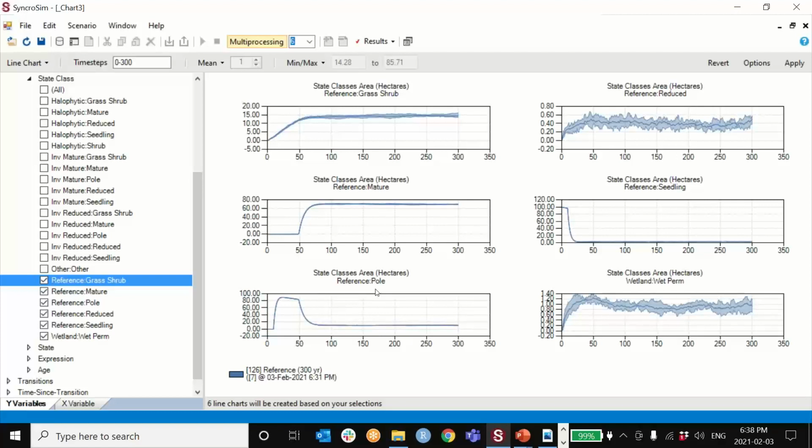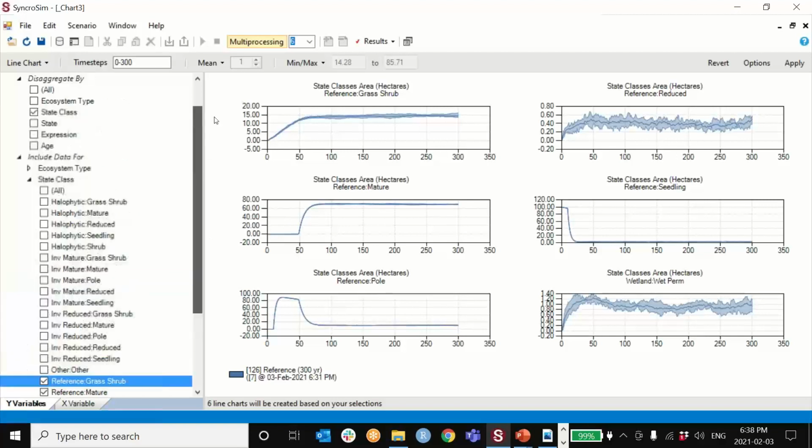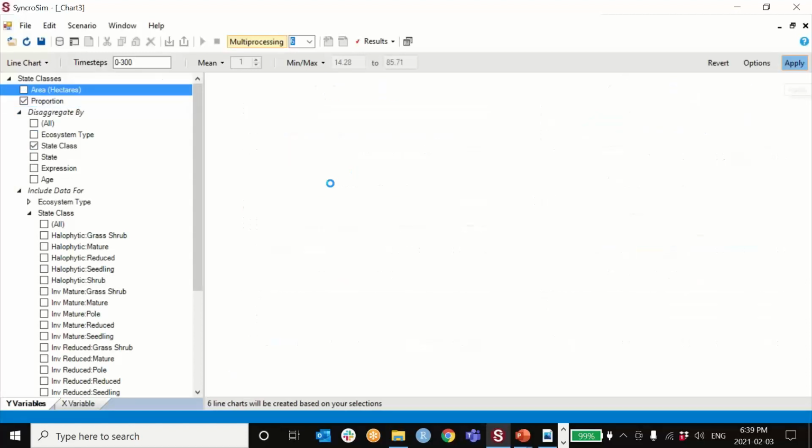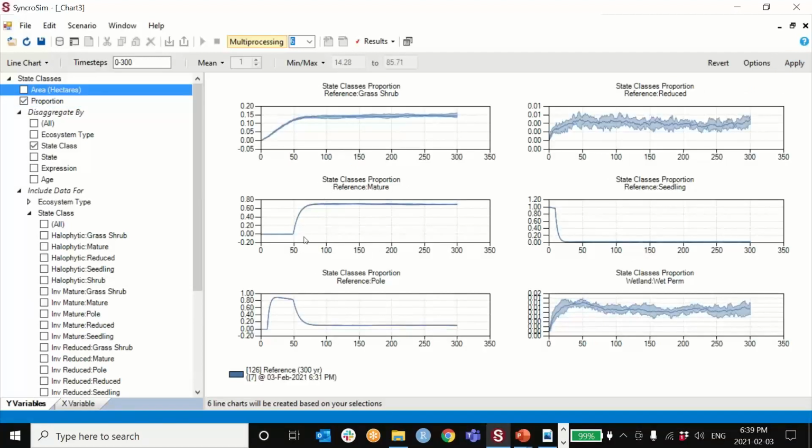So Colin, instead of showing hectares, you could just shift the menu to proportion and put them on the same scale, and people will see that immediately. Yeah. So those are now proportions instead of hectares.